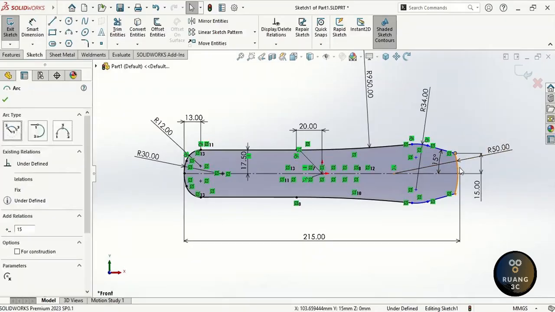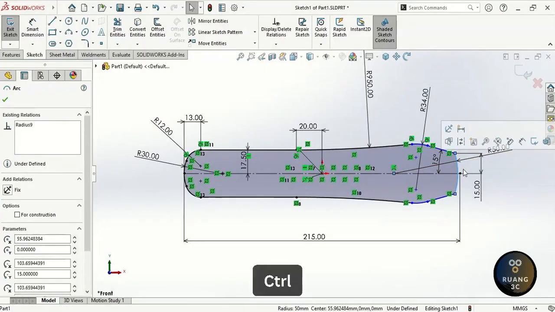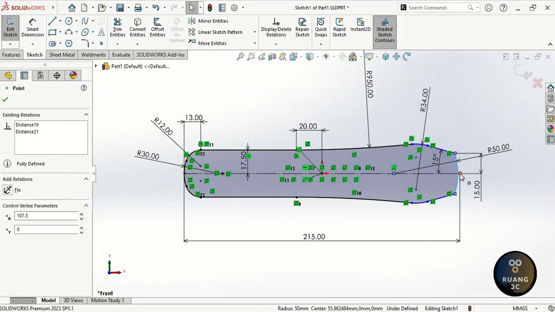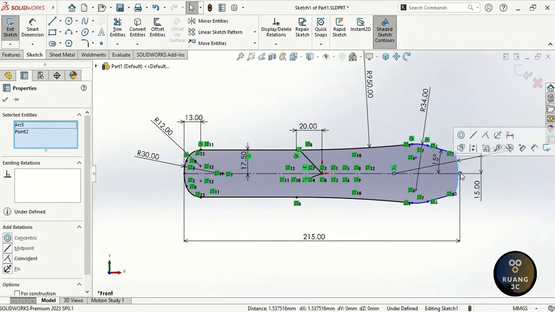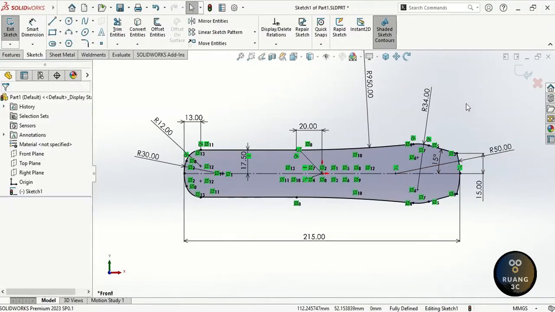To fix this, click the arc, hold down the Control key, then click the right endpoint of the horizontal construction line. When the context toolbar appears, select Make Midpoint. Now the sketch is fully defined.